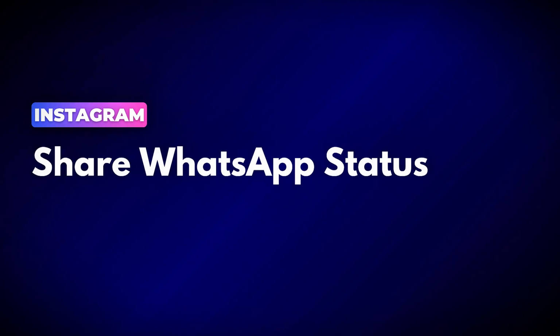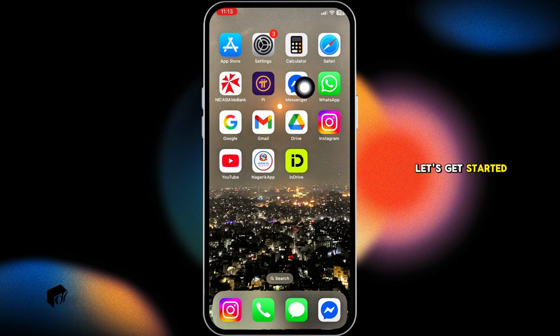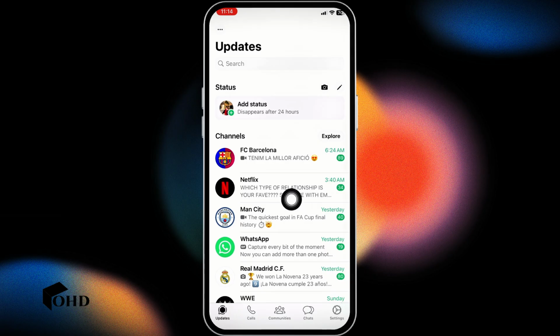How to share WhatsApp status to Instagram. Let's get started. Launch your WhatsApp. Now, at the bottom, you're going to find different options. Head over to the option Updates.